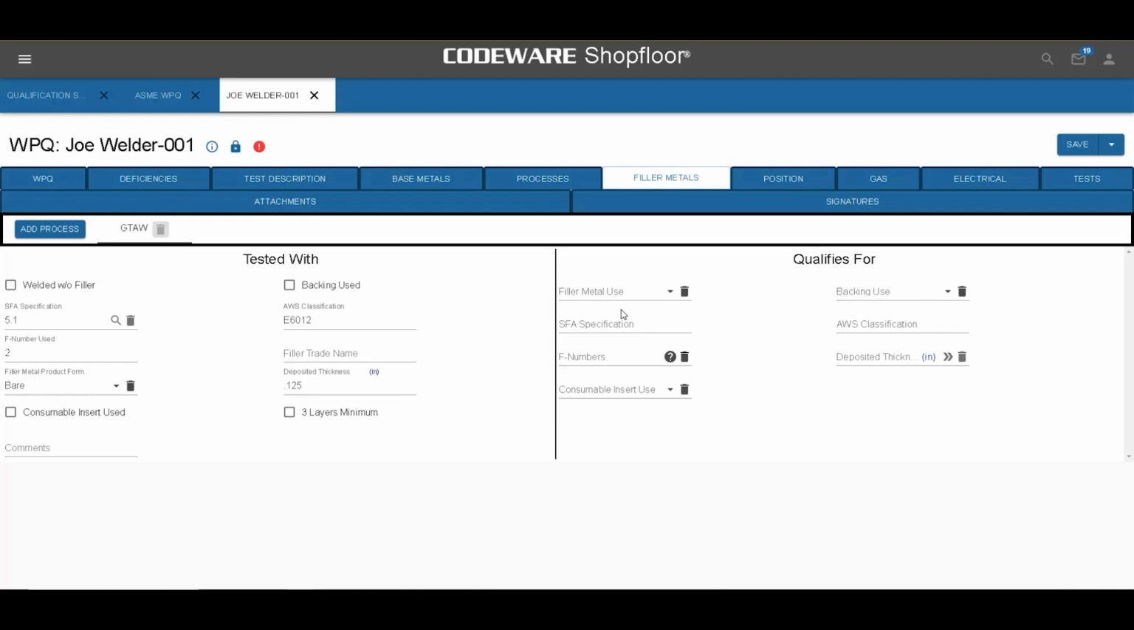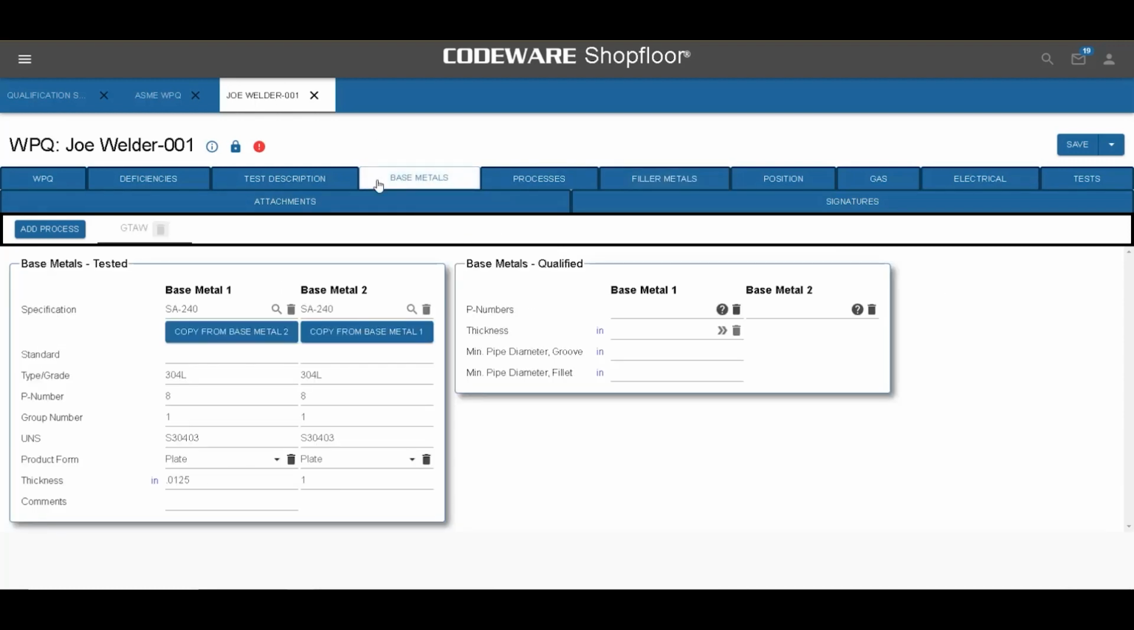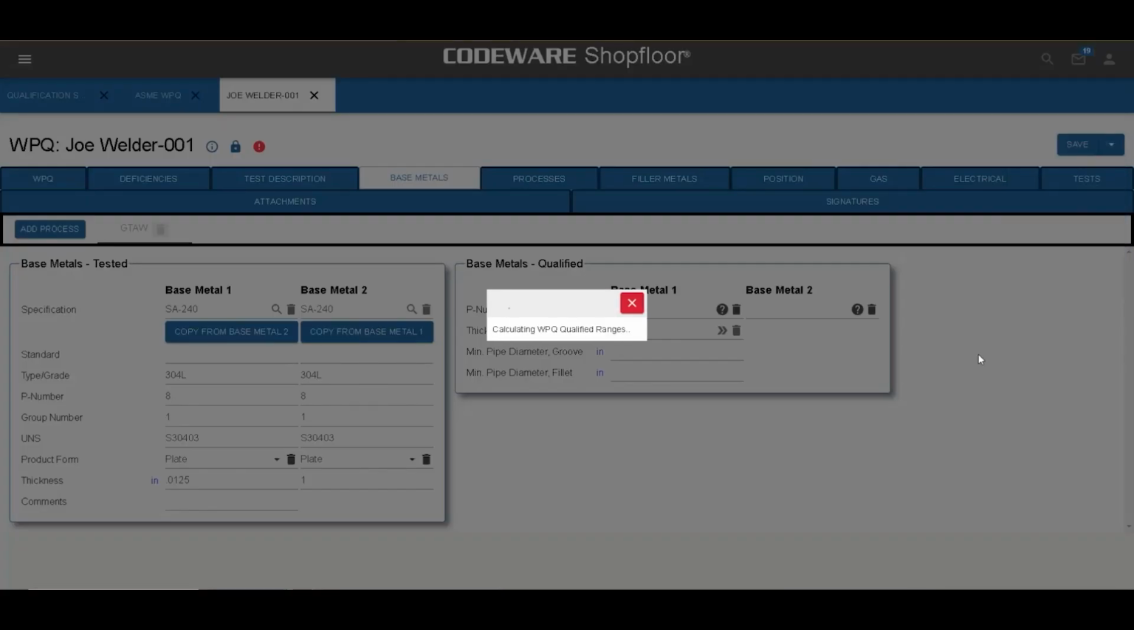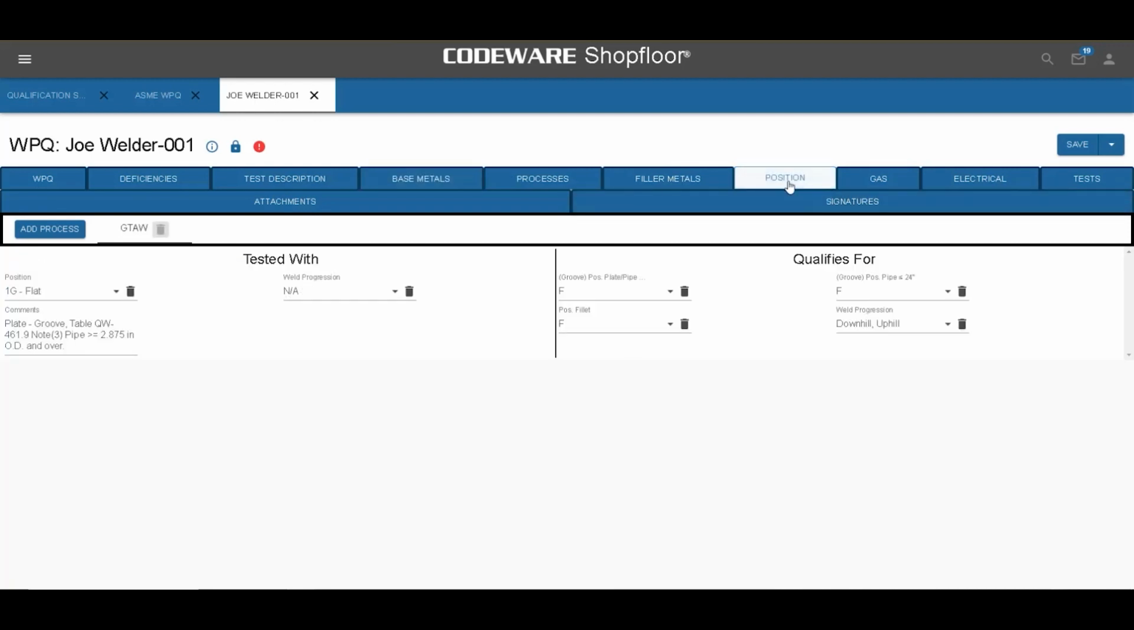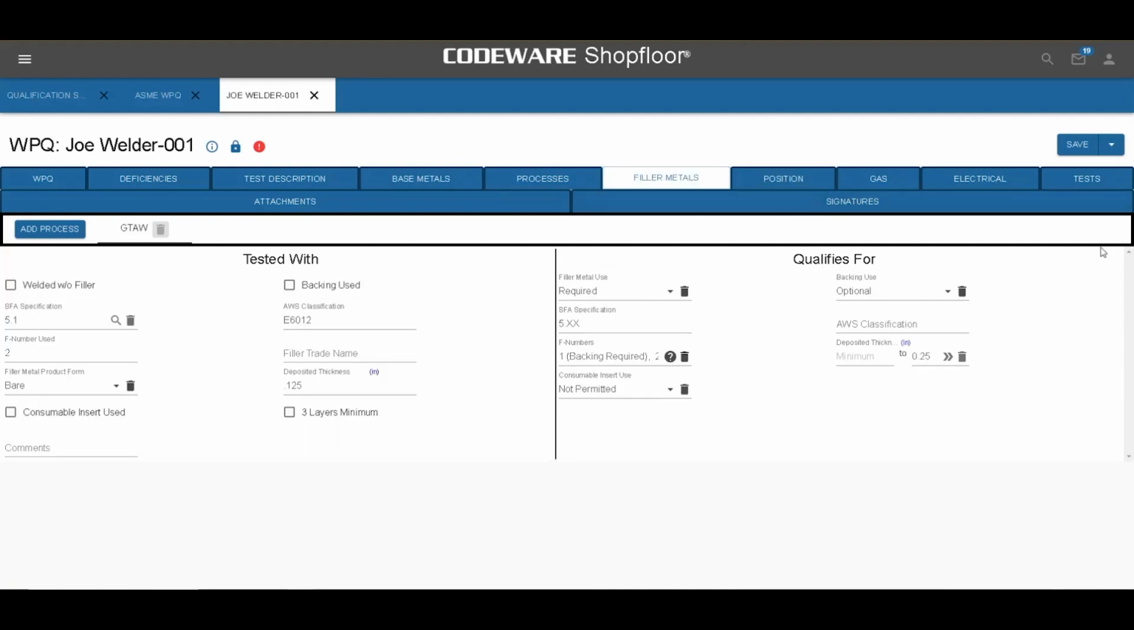Now, an additional step that Shopfloor can help us with is calculating qualified ranges. So for that example, I'm going to go to my base metal tab. And in the top right, with the drop-down arrow, I'm going to select Calculate Ranges. So now the software is going to help us calculate ranges for things like P numbers, thicknesses. It'll also fill out information such as your position, some of your filler metal requirements as well.